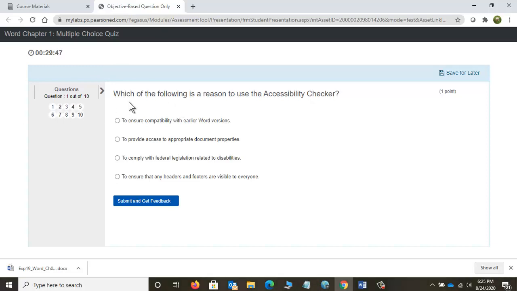Well, let's see. Which of the following is a reason to use the accessibility checker? What? Word has an accessibility checker? I didn't know that. I don't know what they're talking about. Well, maybe I need to do some reading before I answer these quiz questions. And I think that's what I'm going to recommend to you. But as long as we're here, let me show you just a little bit.